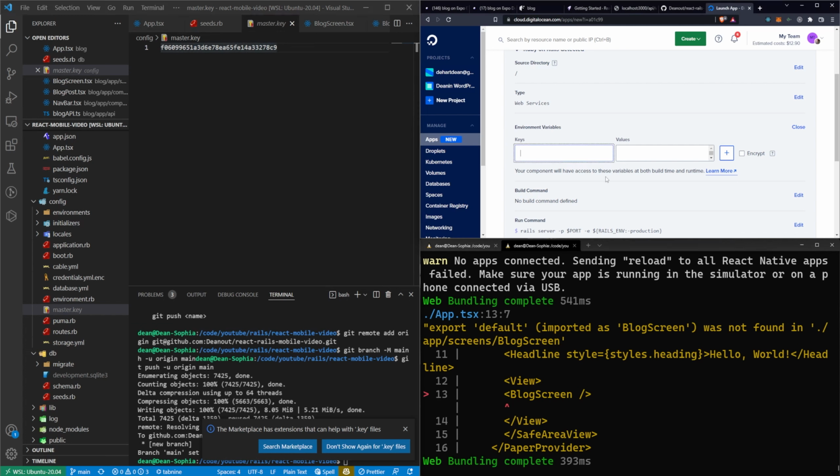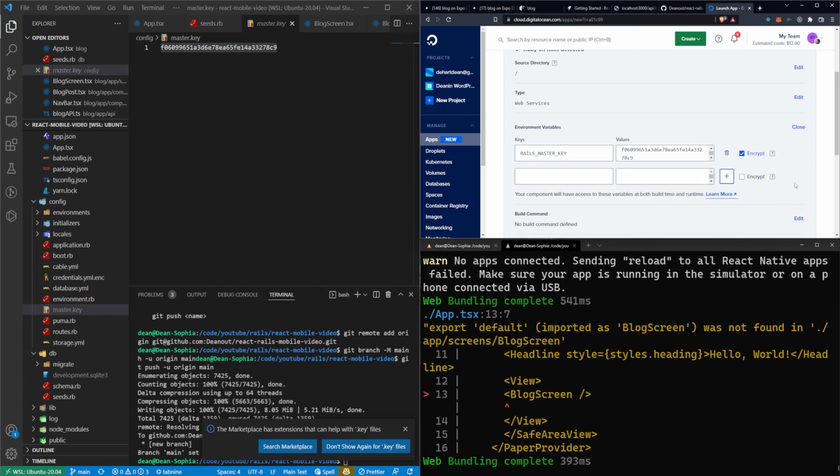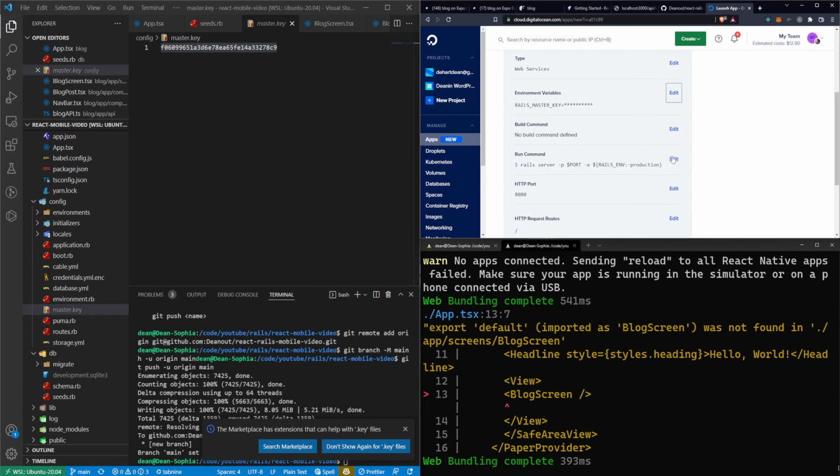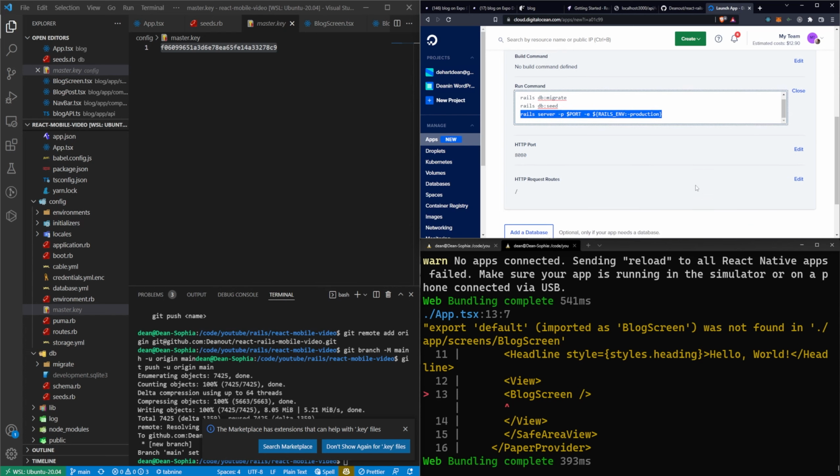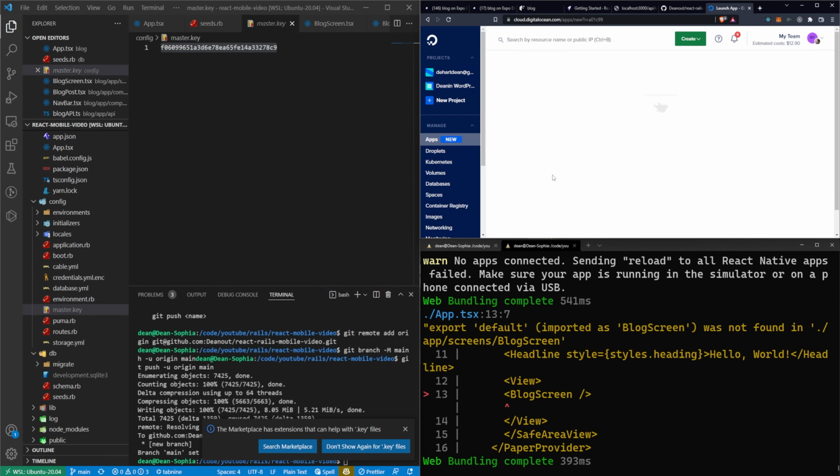What you can do instead is set a Rails master key and give it a value equal to the master.key. You can press the encrypt button and then press the plus if you want to add more environment variables. In this case, I only have 1, so I'm going to hit close. We don't use a build command, but instead for our run command, we can enter this down and we'll run a Rails db:migrate command and then a Rails db:seed command. After those 2 are done, we can then run the Rails server. The rest of this is okay to leave as a default option.